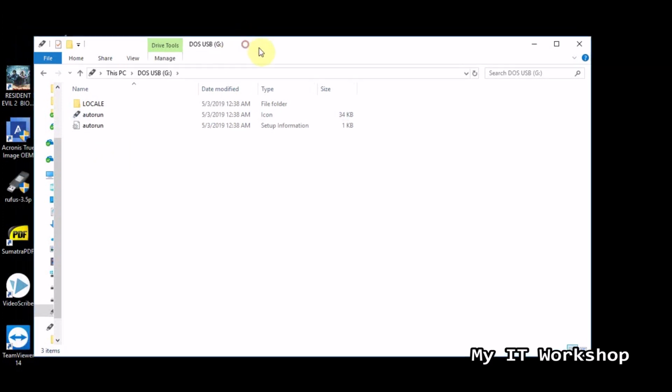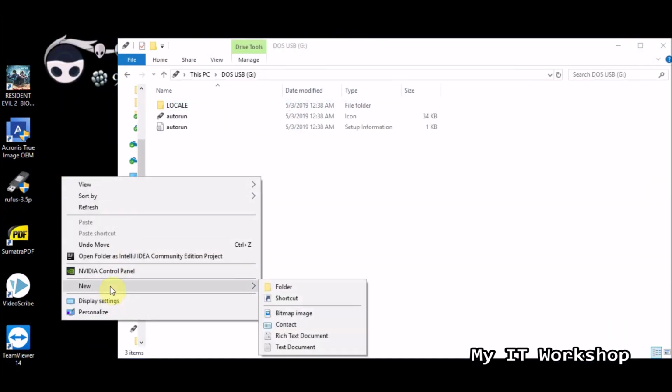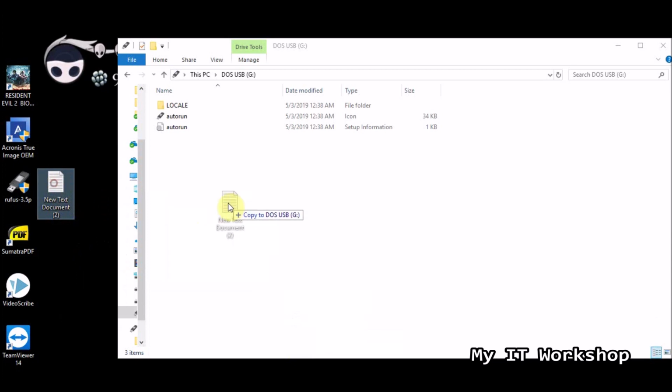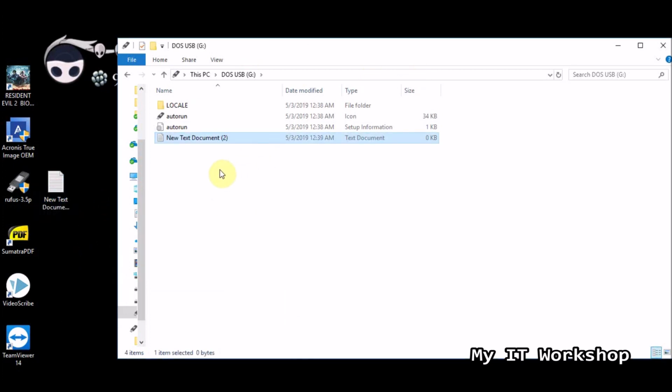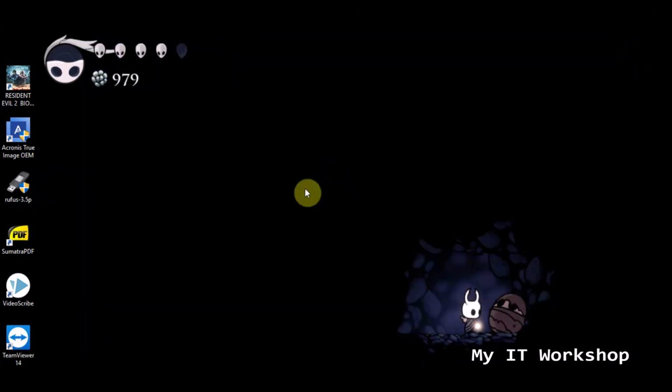I'm going to show you one more thing. After you have done this, you can copy anything to this USB, and you will be able to run or execute it while running DOS. For example, I'm going to create a text file, as you can see here, and copy it. Let's say you want to update the BIOS version of a computer. The only thing you have to do, after you have created this bootable DOS USB drive, is drag and drop the exe file to this USB.